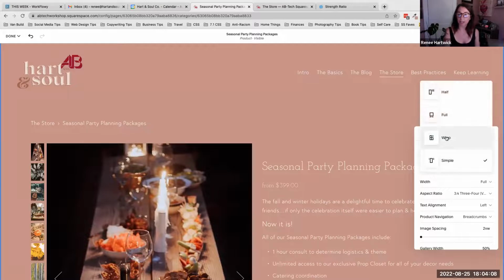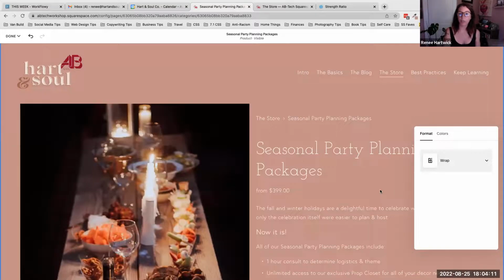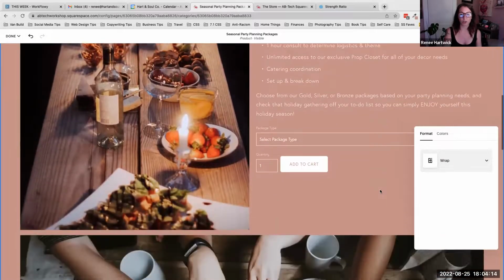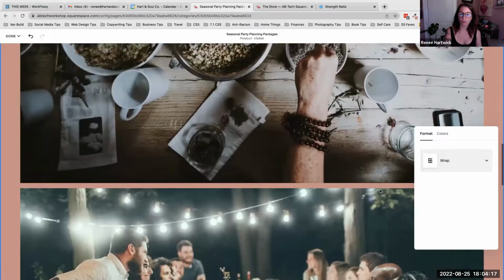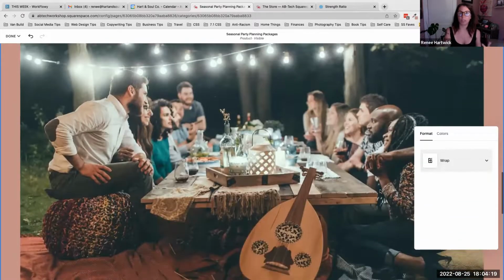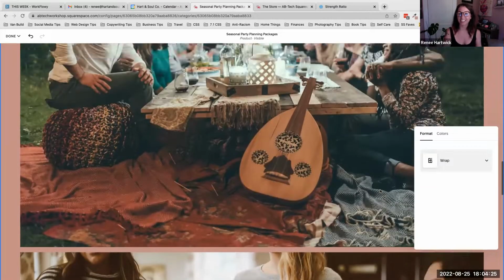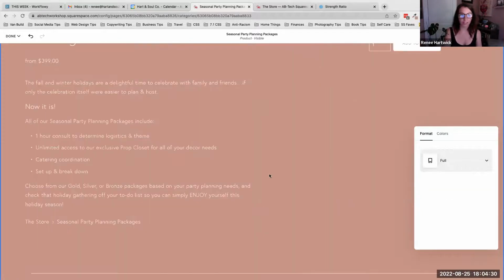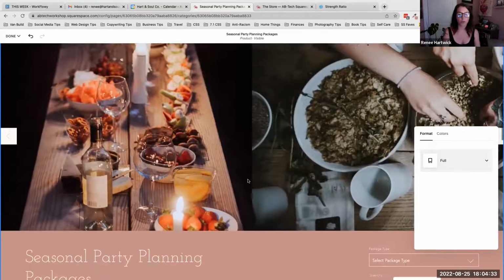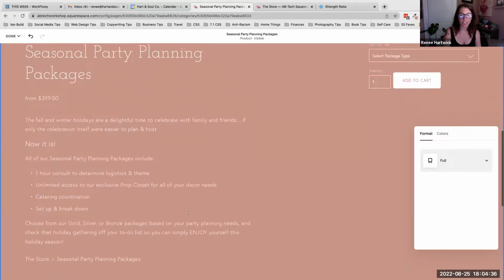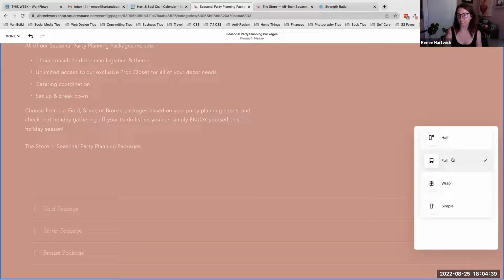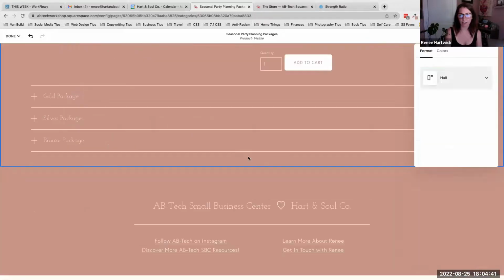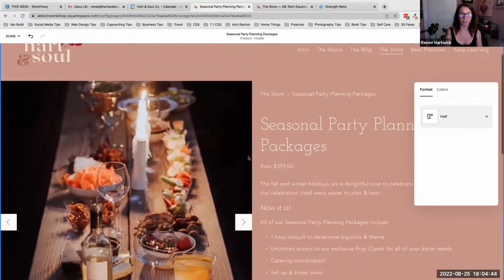So this is the simple layout, but it also has different layouts that will change as you click on them. So this is called the wrap. So this just wraps all of your photos. So most of these layouts are related to how your images are laid out. So that's the wrap. The full just means that your photos go all the way across and all of your information is underneath. The half just means that your photo takes up half of it, your information takes up half of it.